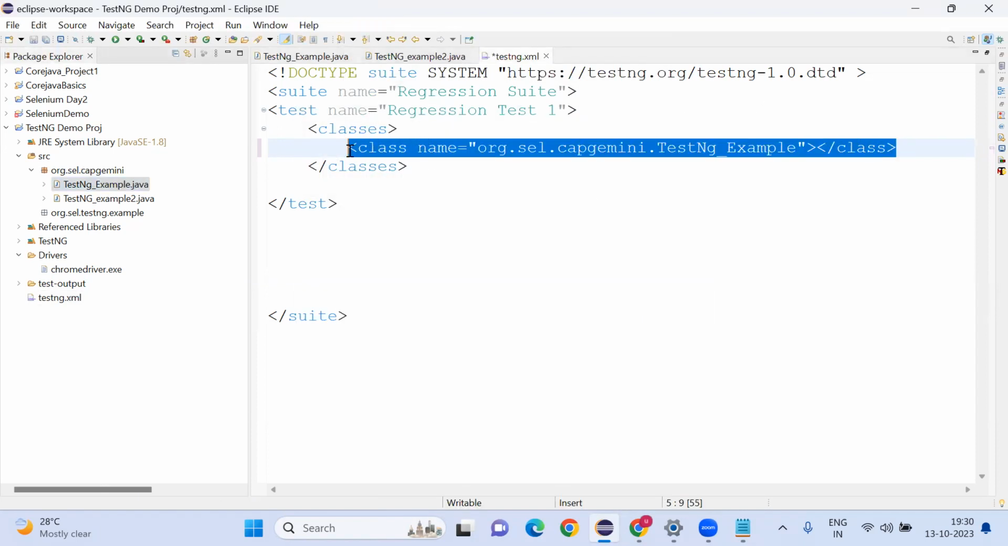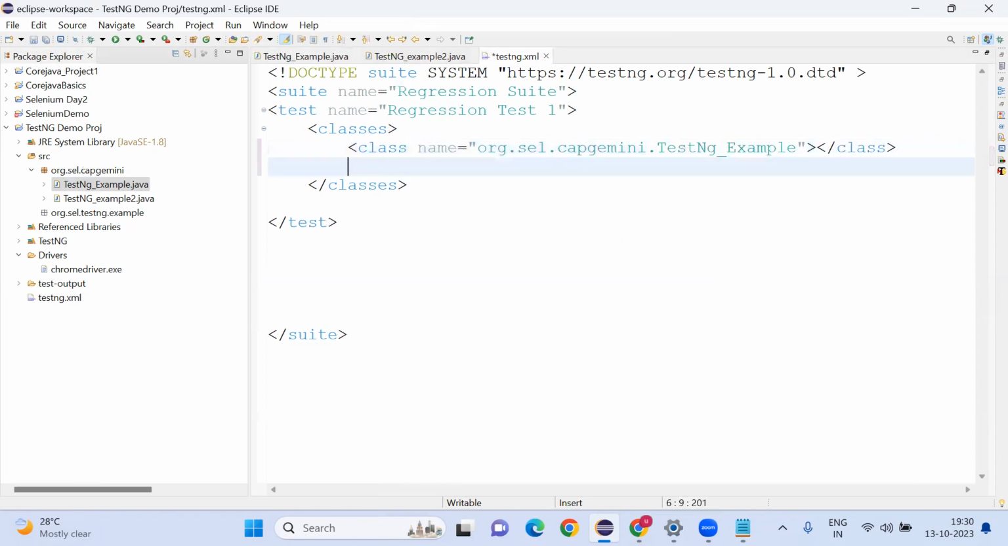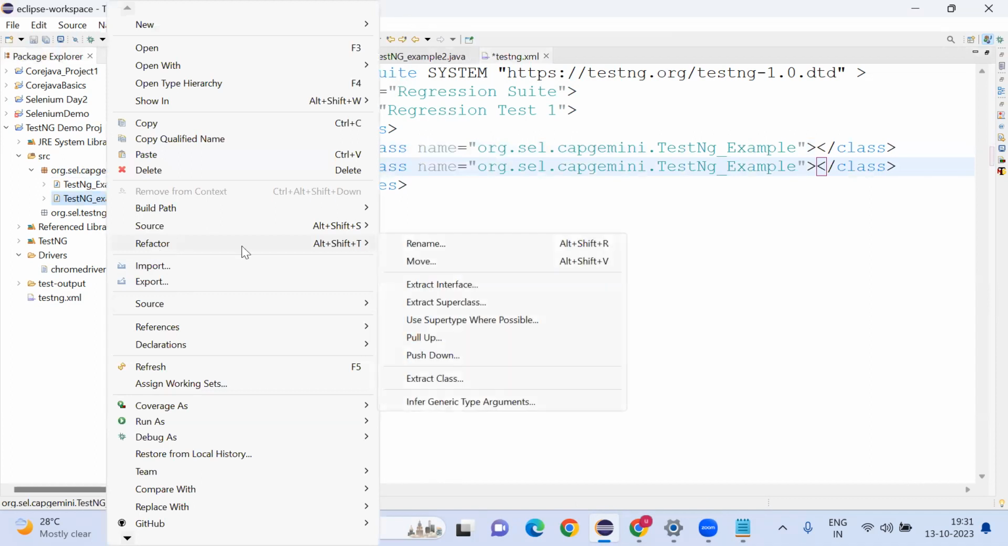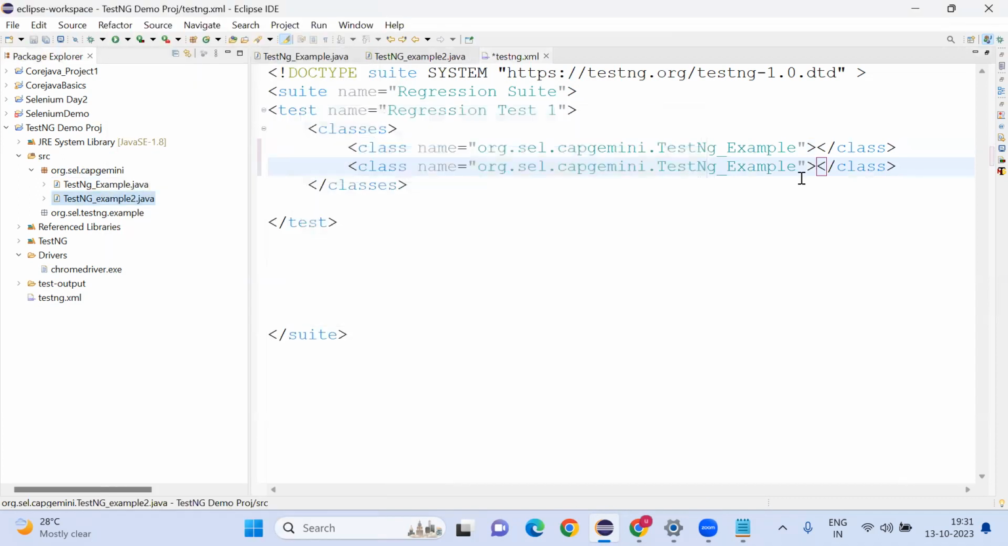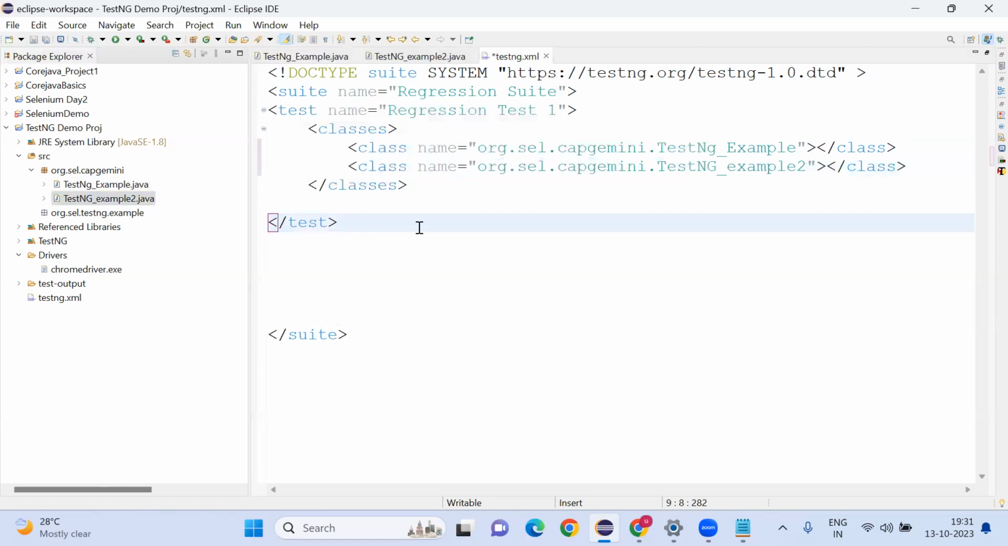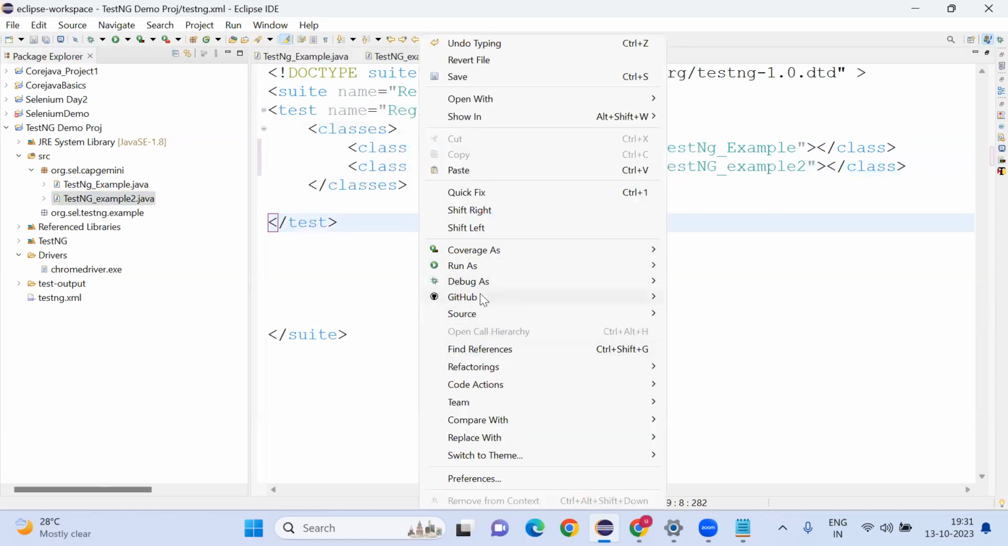Then another class. Okay, because we are going to execute multiple classes, right? This is the class name. Refactor, rename. Always you need to give the package name and class name combination. Now I am going to right click, run as TestNG suite.